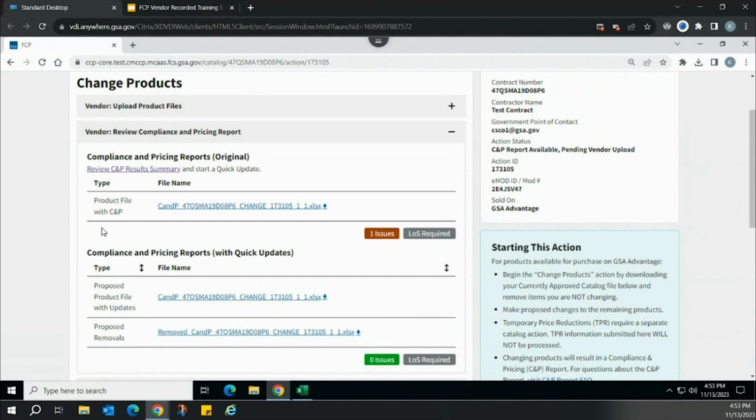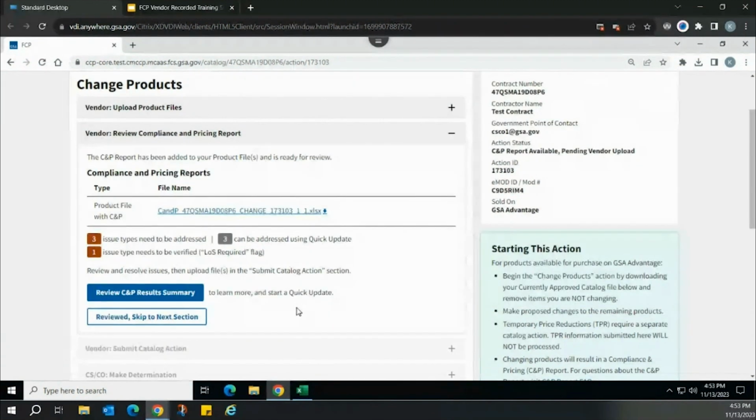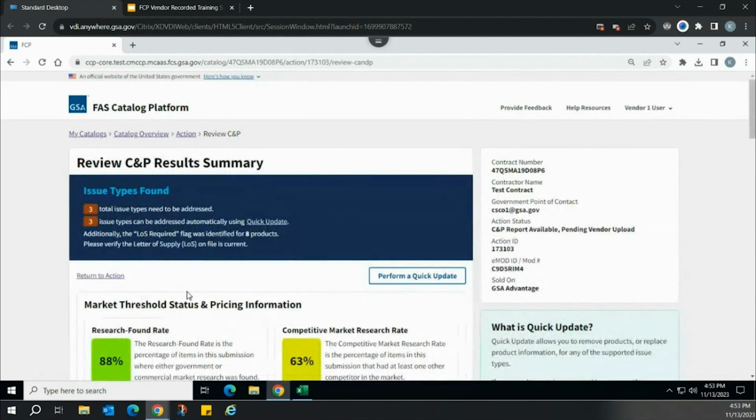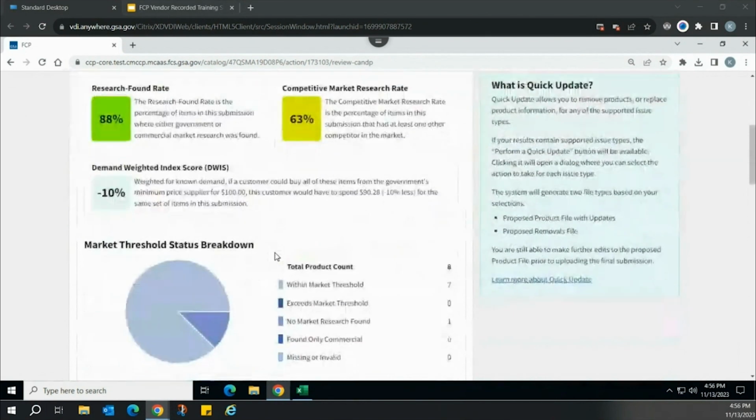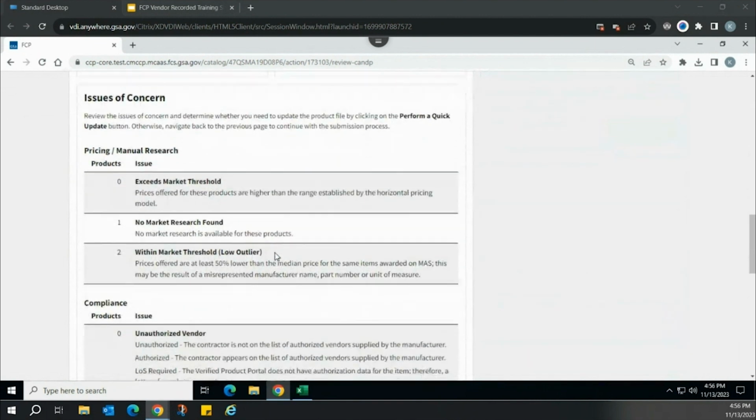The quick update process is available to the vendor during the review compliance and pricing report phase, and if the CSCO returned the action for edits. To perform a quick update, from the FCP action, vendor review compliance and pricing report section, press the Review C&P Results Summary button to view the on-screen market research. Review the issues of concern to verify which compliance flags were returned.